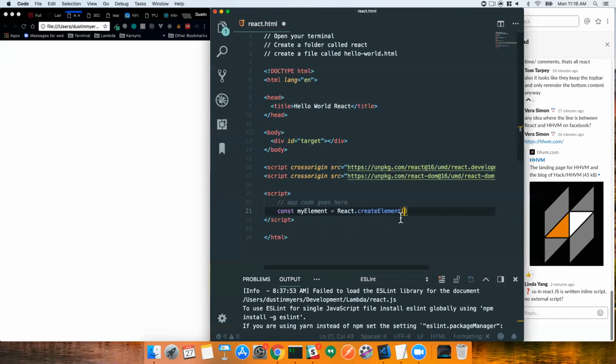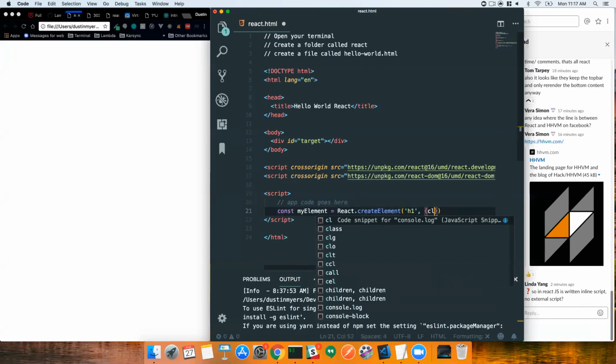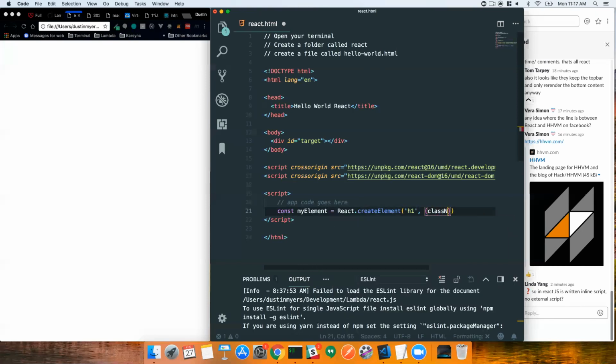The first argument is going to be the type of node we want to create. So we're going to tell it that, and that's within a string. We want to create an H1 node. And then we're going to give it an object here with a property called className.